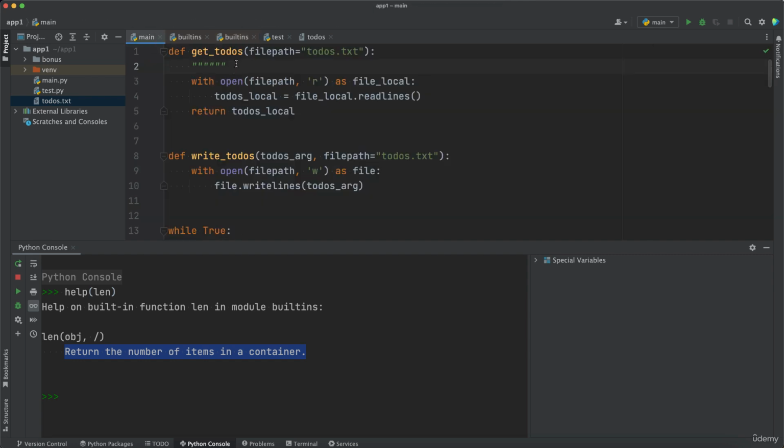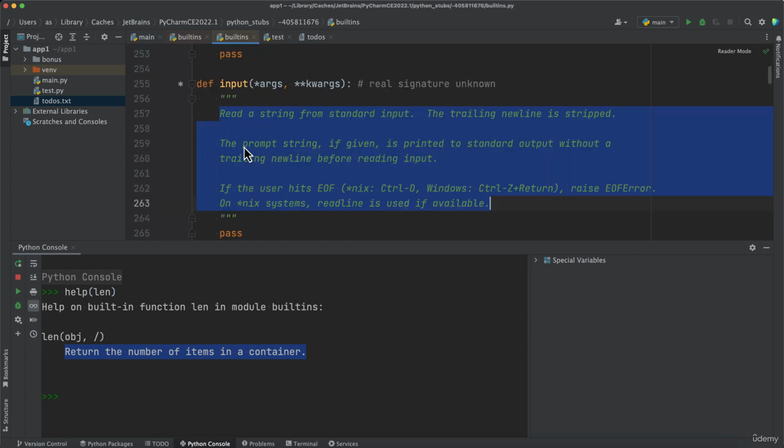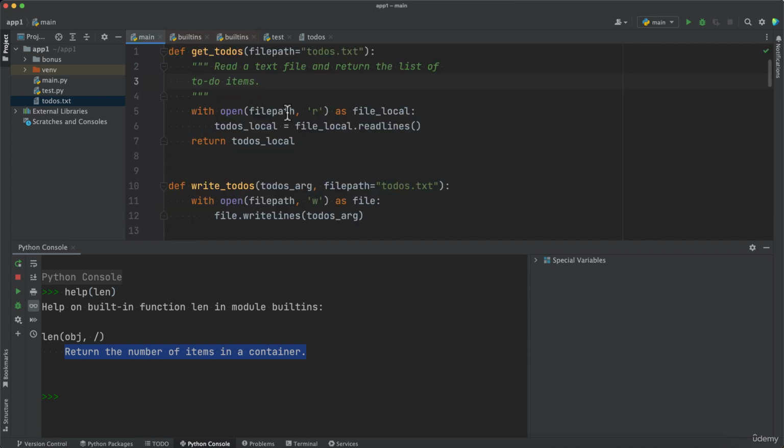In our case, make a space and write something. Read a text file and return the list of. Since this is getting too long, I think we can split it and write the rest in here. So, read a text file and return the list of to-do items. So that should do it. It's the same format as this one here.